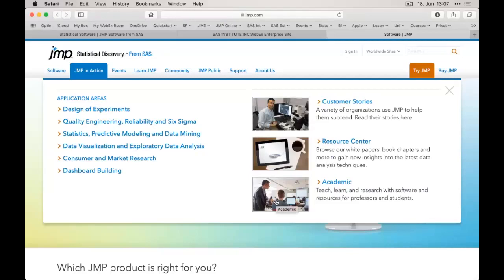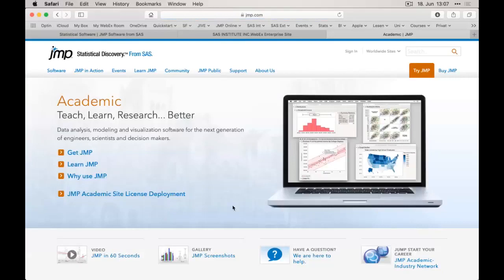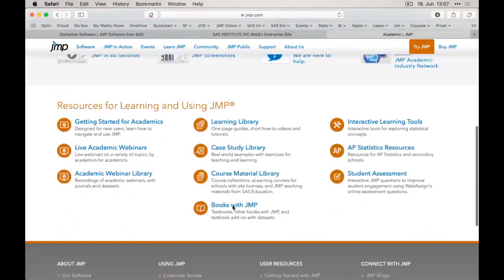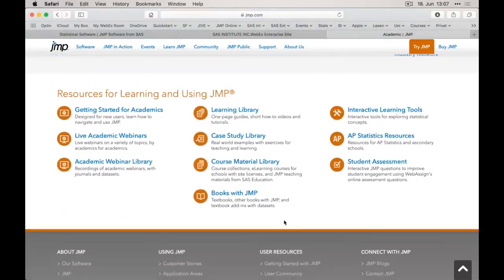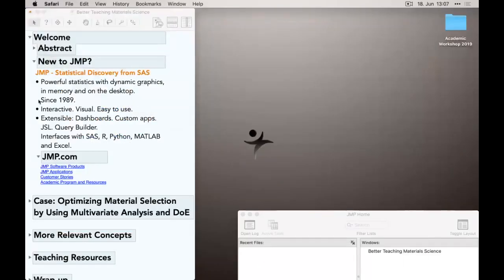And if you want to learn more about the academic program, you see this academic tab here. And if you scroll down on our academic landing page, you get access to our free resources and course material. And we will come back to that later after looking at our examples.